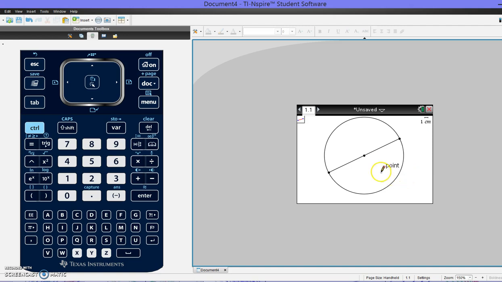So now I want to drop a chord. So I'm going to have to drop one on the edge of the circle. Same deal, pressing the middle button.